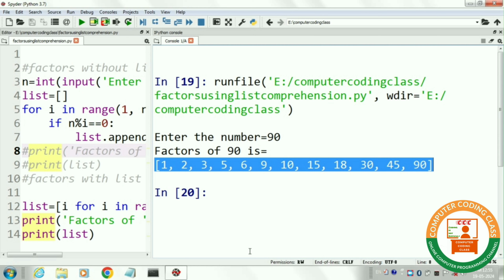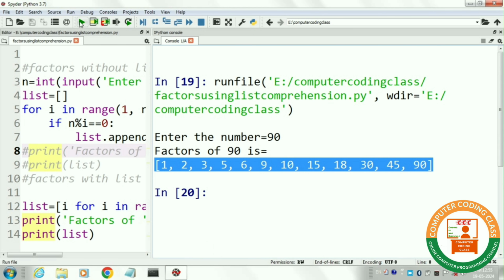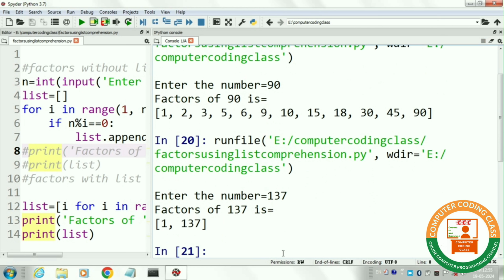Again run the program. At this time we will input a prime number, that is 137. All prime numbers have only 2 factors, that are 1 and that number.